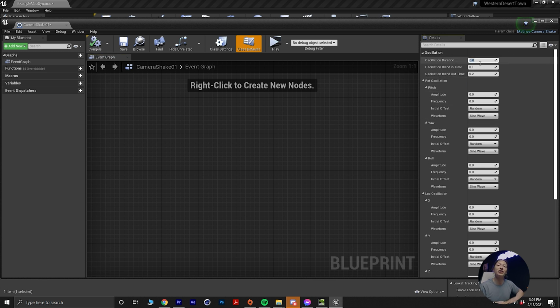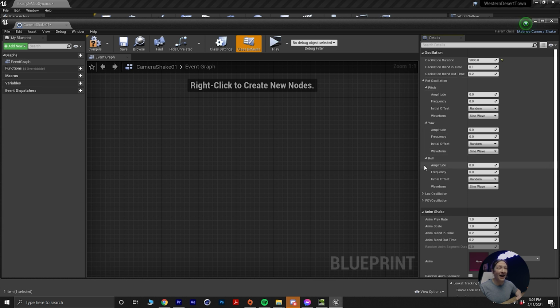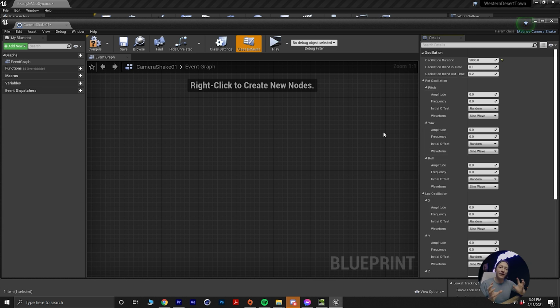So first, the oscillation duration. How long is this shake gonna last? Depends on how long your clip is, but let's just say 5,000 so that it'll cover all of my bases most of the time. Next, we have our oscillation for rotation and location. This is where we get to start adding some properties to get that very organic camera shake look. For amplitude, it'll adjust how much it is actually moving within a certain amount of values, and then frequency is how frequent it will change that value, and then the waveform is how it is going to be changing.